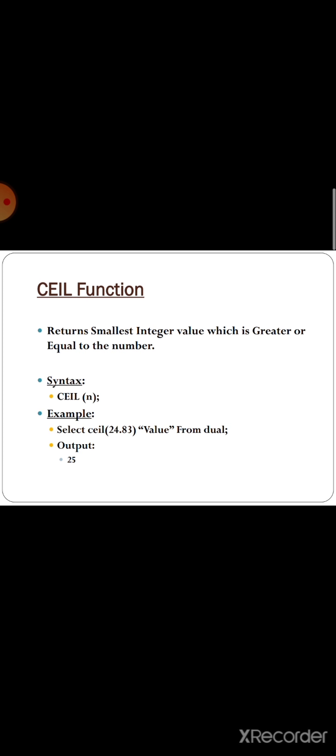Next function is the ceil function. It returns the smallest integer value which is greater than or equal to the number. As with floor, it is going to round the number, but it will be either greater than or equal to the given number. That is, if the digit is equal to 5 or greater than 5, then it will be rounded. If it is below 5, then it will be written as it is. So this is the function of ceil.